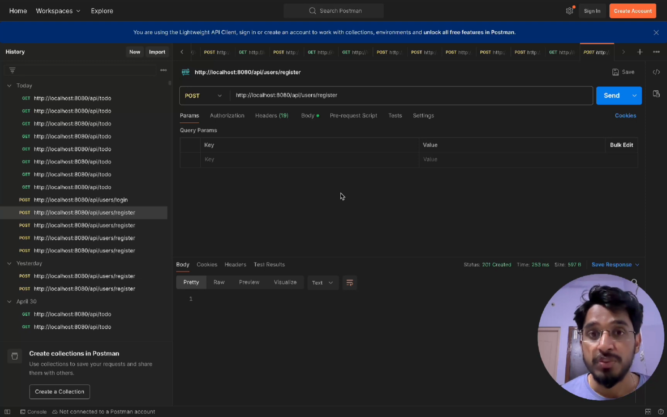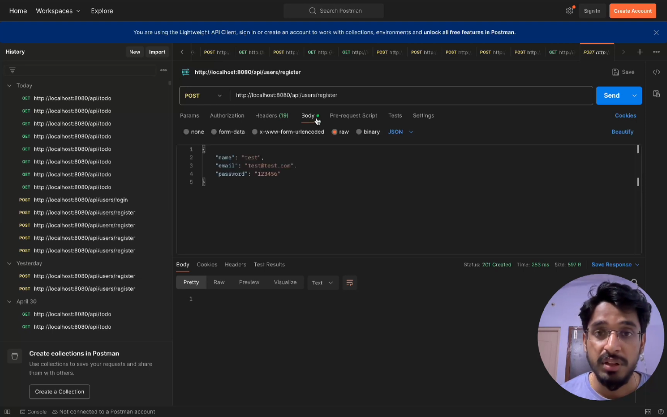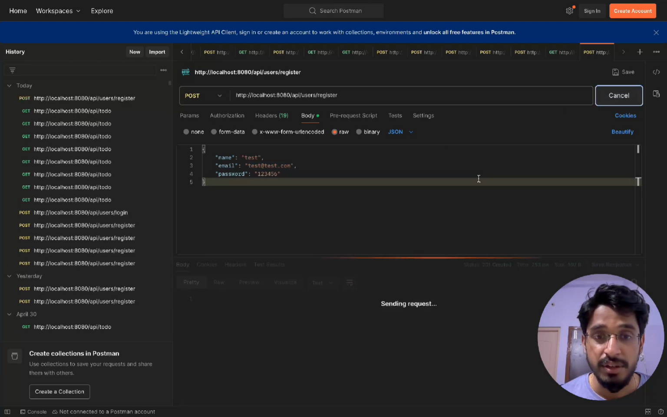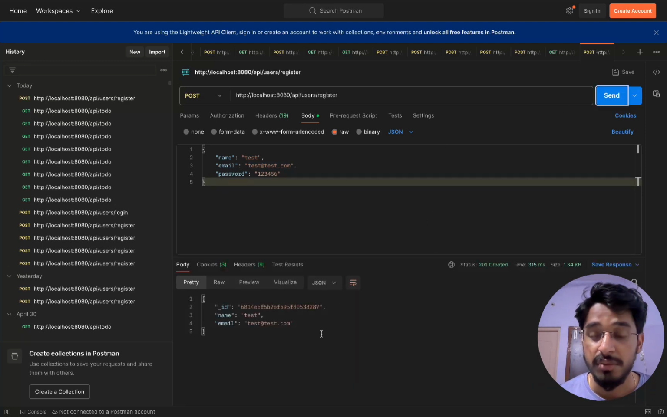So now let's go to Postman, and I am at the route of /API/user/register, which is a post request. Within the body I have just passed in the test name, email and password. Now if I click on send, that will register a particular user.